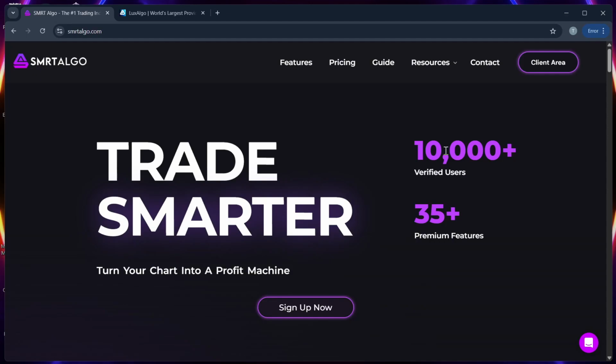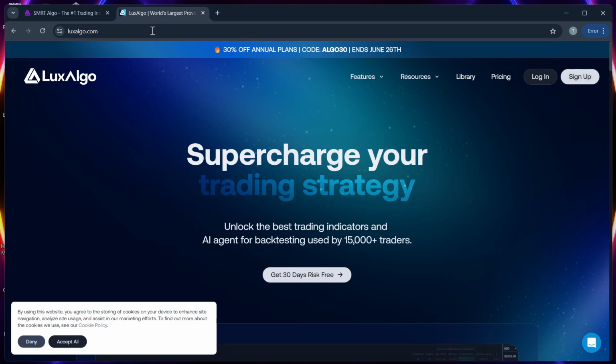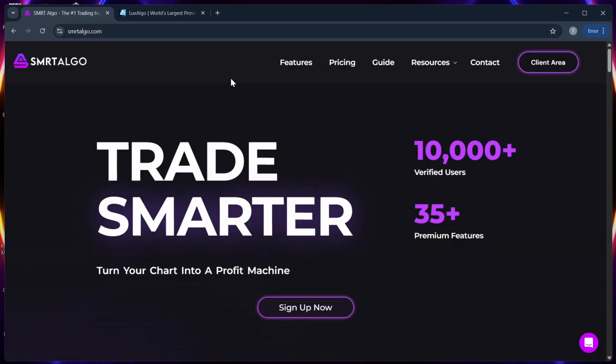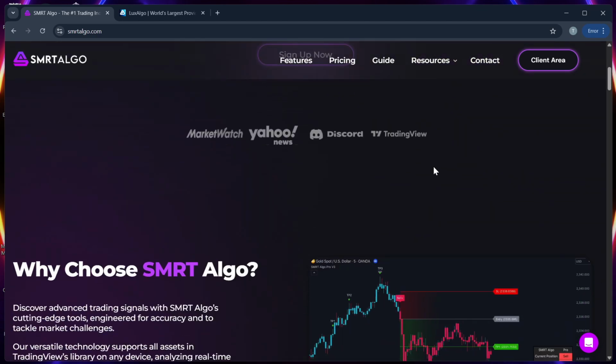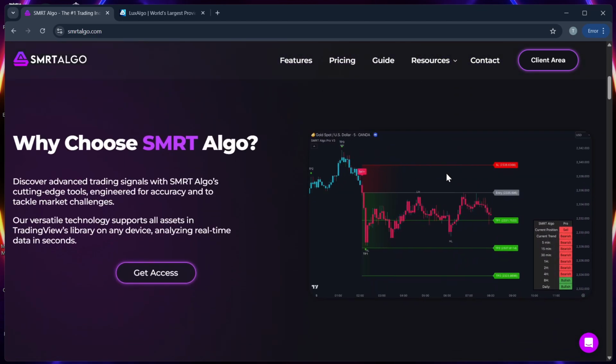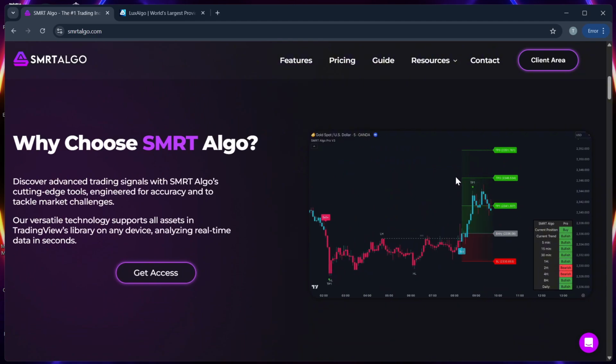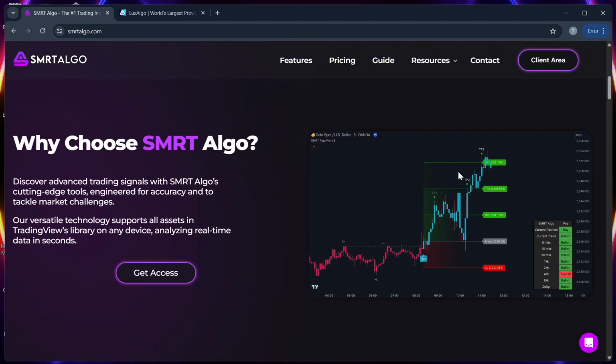Hello guys, in this video, we will talk about Smart Algo versus LuxAlgo and help you decide which is the better trading indicator tool in 2025. So let's start with Smart Algo. Smart Algo is a newer trading suite that promises high accuracy signals, buy and sell alerts, and strategy testing, all designed for traders who prefer clarity and clean visuals.